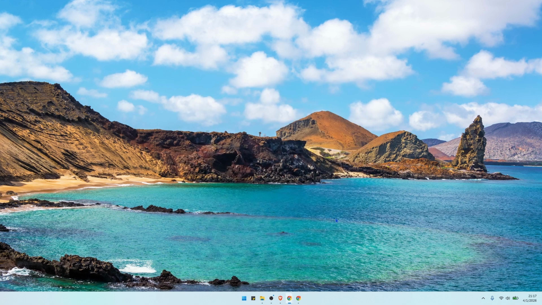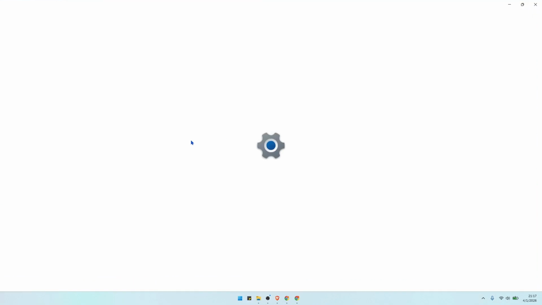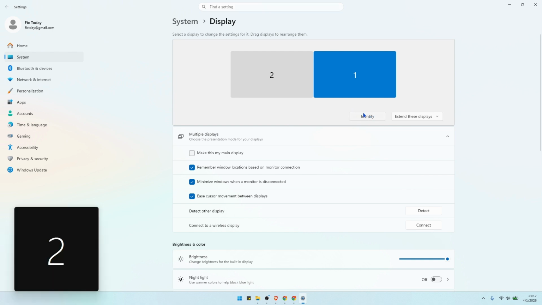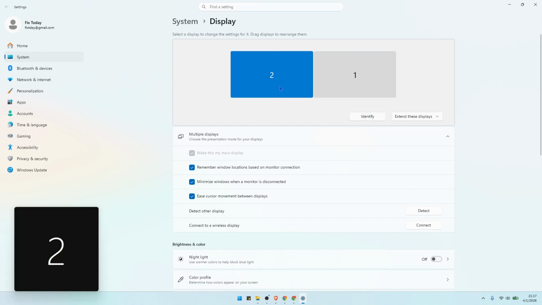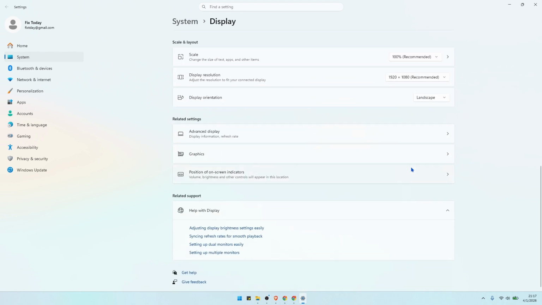If the text still looks blurry, don't worry, let's continue. Next, go to your desktop, right-click on an empty space, and select Display Settings. If you're using multiple monitors, you'll see them displayed at the top. Click Identify so you can tell which screen is which, then select the monitor you want to adjust. If you're only using one monitor, you can go straight to the next step.